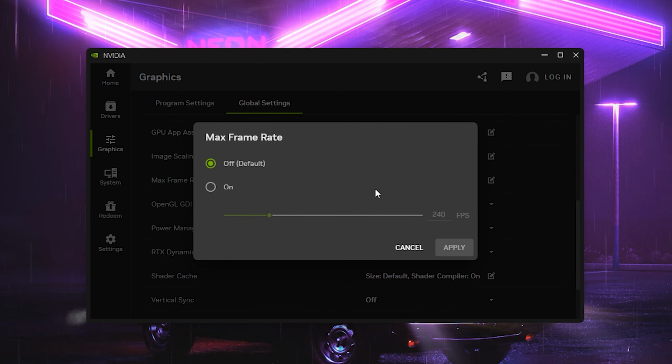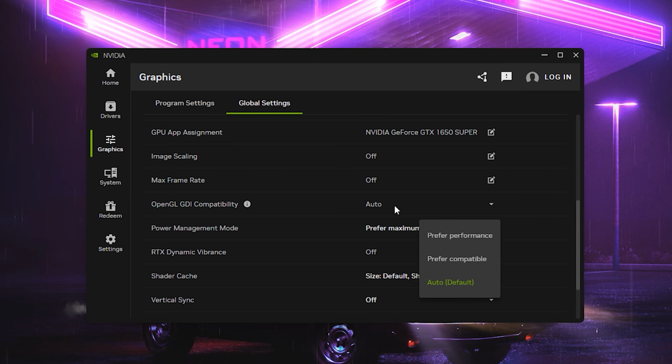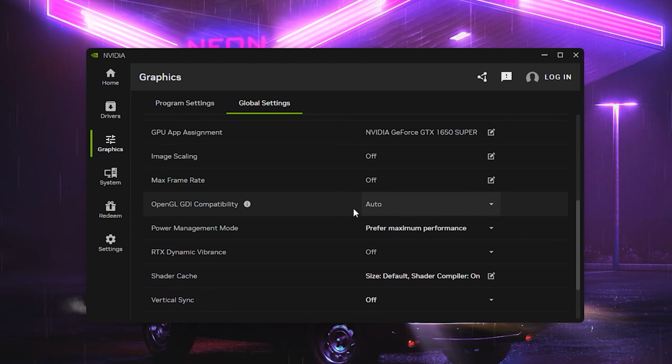This prevents NVIDIA from forcing a global FPS cap on every game. FPS caps are better handled per game or with a proper frame limiter when needed, instead of forcing one global limit for everything. Set OpenGL GDI compatibility to auto. This lets the driver decide the best behavior for OpenGL and older GDI-related compatibility. For modern gaming, auto is the cleanest choice because forcing it usually doesn't help FPS.